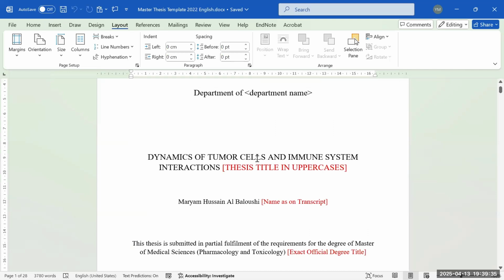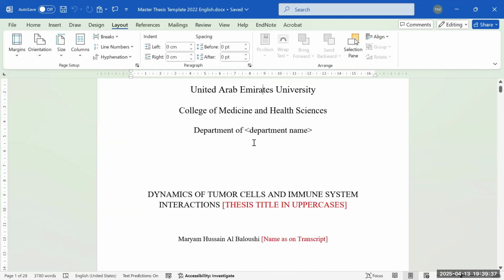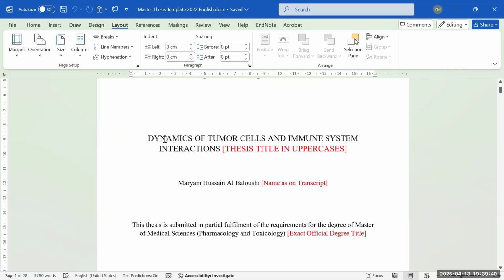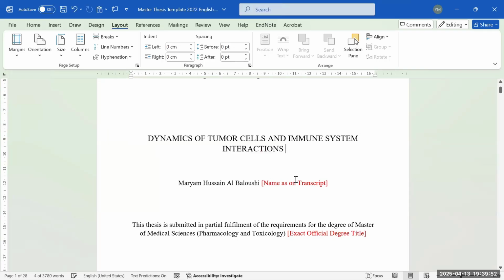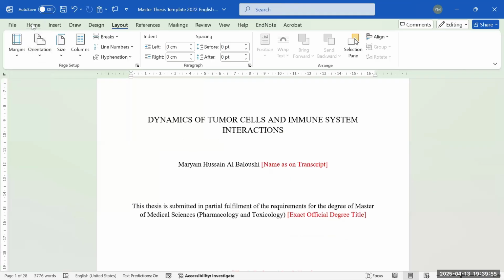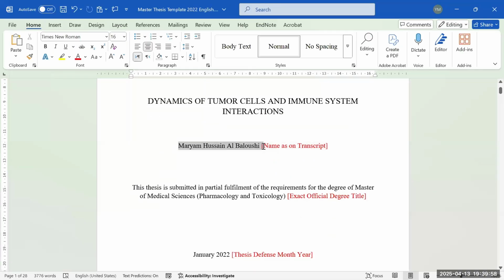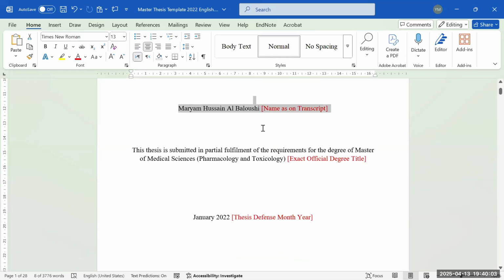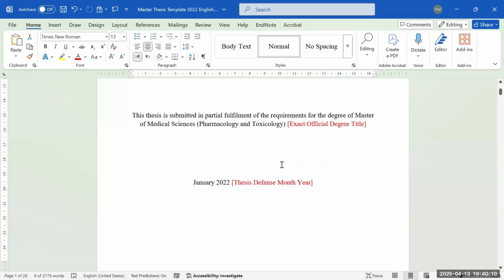Sorry. Again, here you just write down your thesis or PhD title in upper case, and you need to delete all of these red words. This is only for your guidance. And again, you just type down your name as it appears on the transcript. Again, remove these red colored comments or the words between brackets.